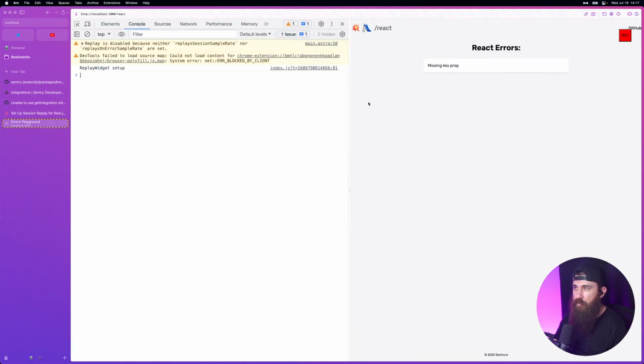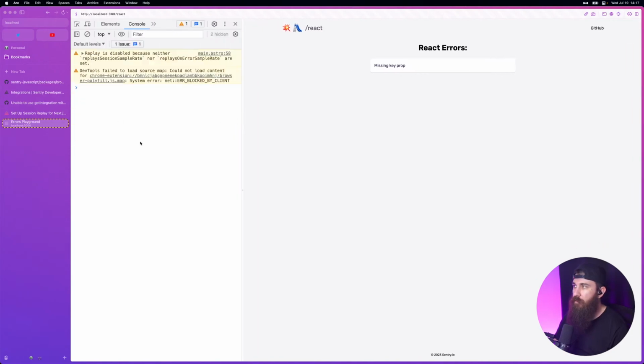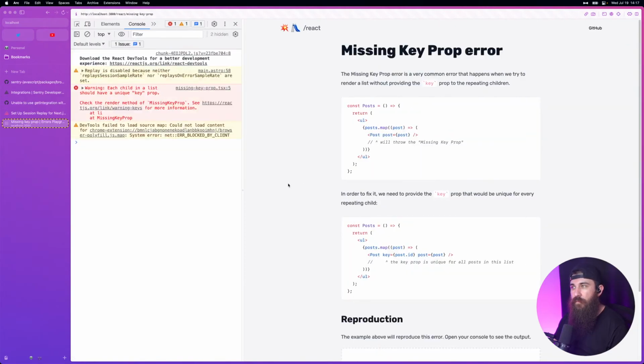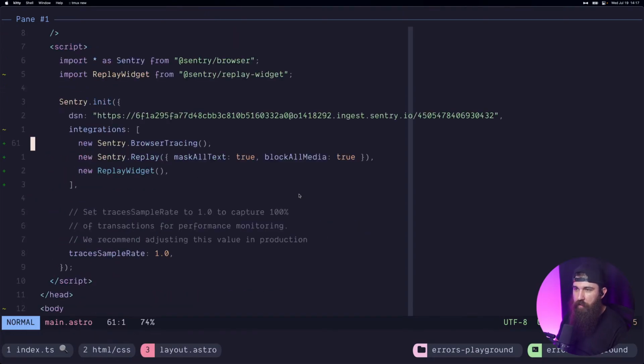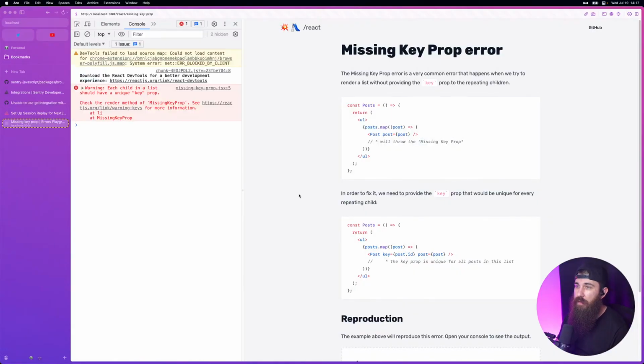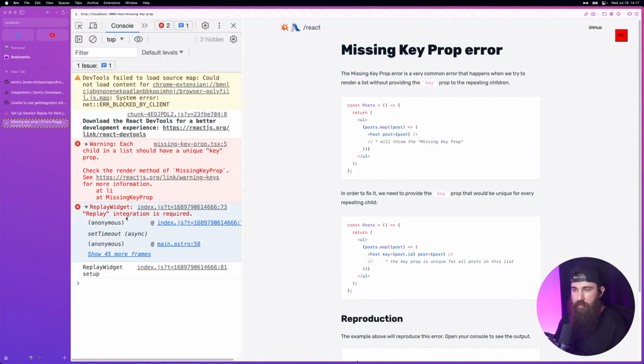So let's go into the console, refresh. There we go. You see how there was a slight delay up there? That's good. Okay. So the idea is to only set up once. So let's go here, and just for the sake of testing, I'm going to comment out the replay widget integration. Sorry. There we go. You see that? Let me zoom in. Replay integration is required.